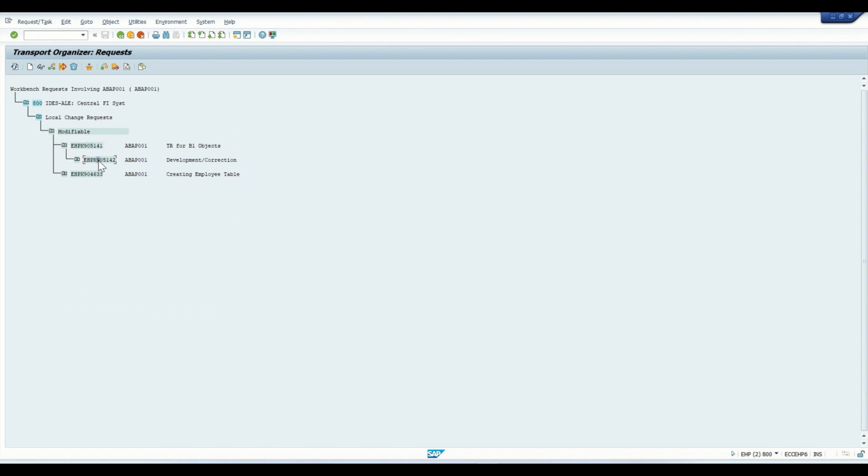Now if I'm not releasing the task and I'm trying to release the request, what happens? I'm selecting it and saying release. What does it say? The task is not yet released. Reference task 142 not yet released. So you will have to release your tasks first, then only can you release the request. So select the task and say release. The moment you release it, it comes with this right mark.